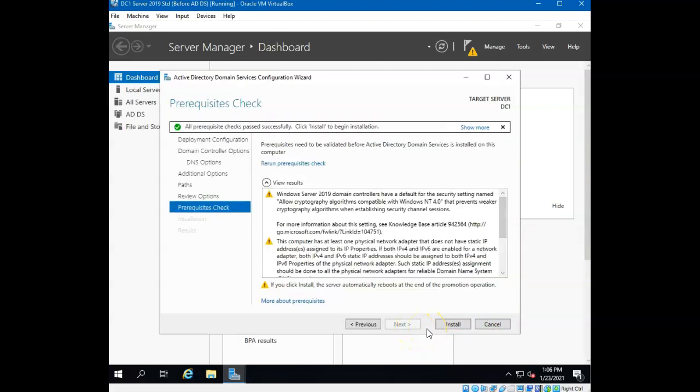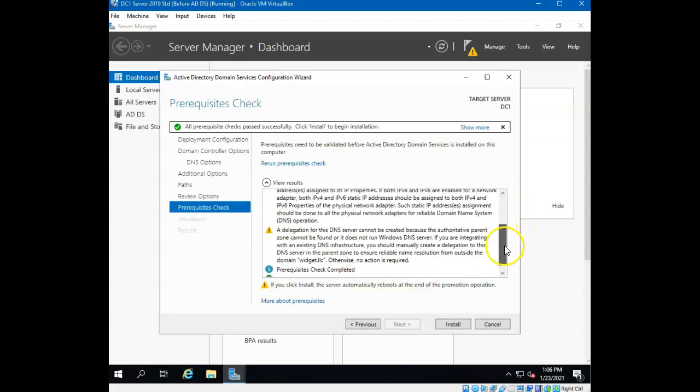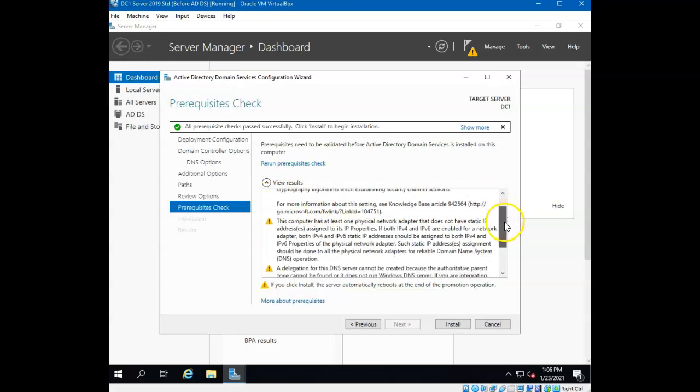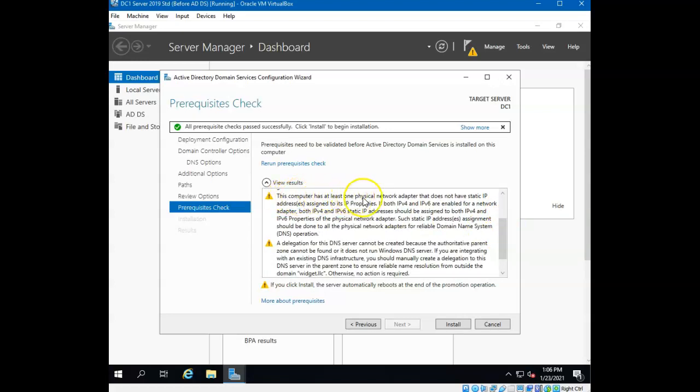It's going to stop here just before it installs and give me some warnings. Now, I don't have anything red over here, so I'm not too worried, but these are just some messages. For example, this one is telling me that there is a cryptographic setting I may want to look at, and it gives me a link for more information about that. This one says that the computer has at least one physical network adapter that does not have a static IP address. Our servers should always have a static IP address, so that's something we should take note of and we should fix. A delegation for the DNS server cannot be created. We've already seen that message, so let's just go ahead and click Install.